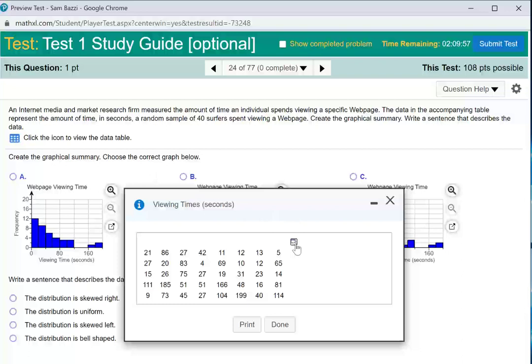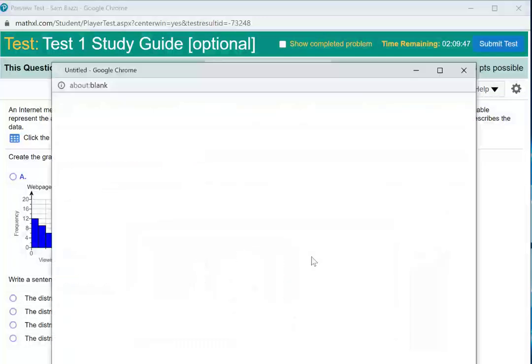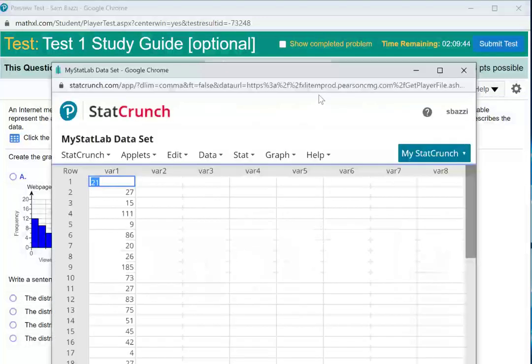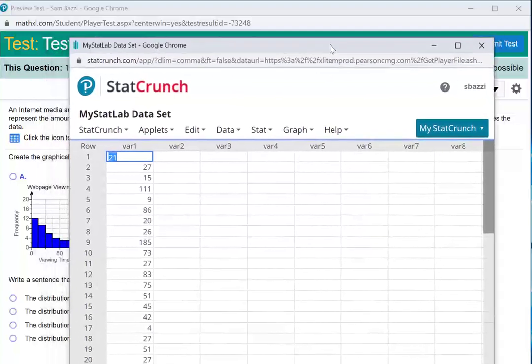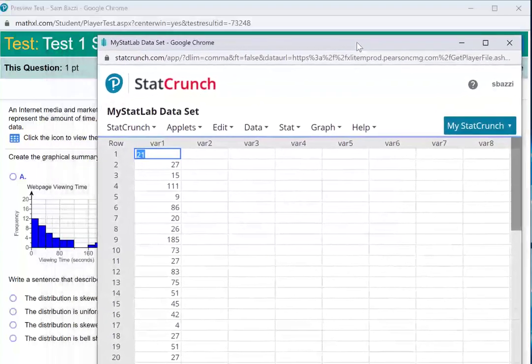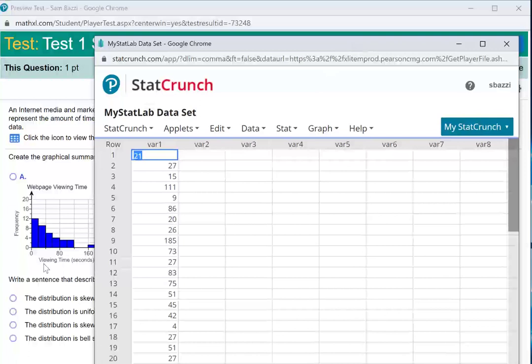Now, here you go. You will see this. When you see something like that, you know that you can open in StatCrunch. So I'm just going to click on it, open in StatCrunch. Here you go. We are in StatCrunch now. Now it's asking us to do a histogram. As you look at the histogram answers, the width of each bar is about 20, so the class width is 20. So how do I ask StatCrunch to create a histogram with a width of 20?